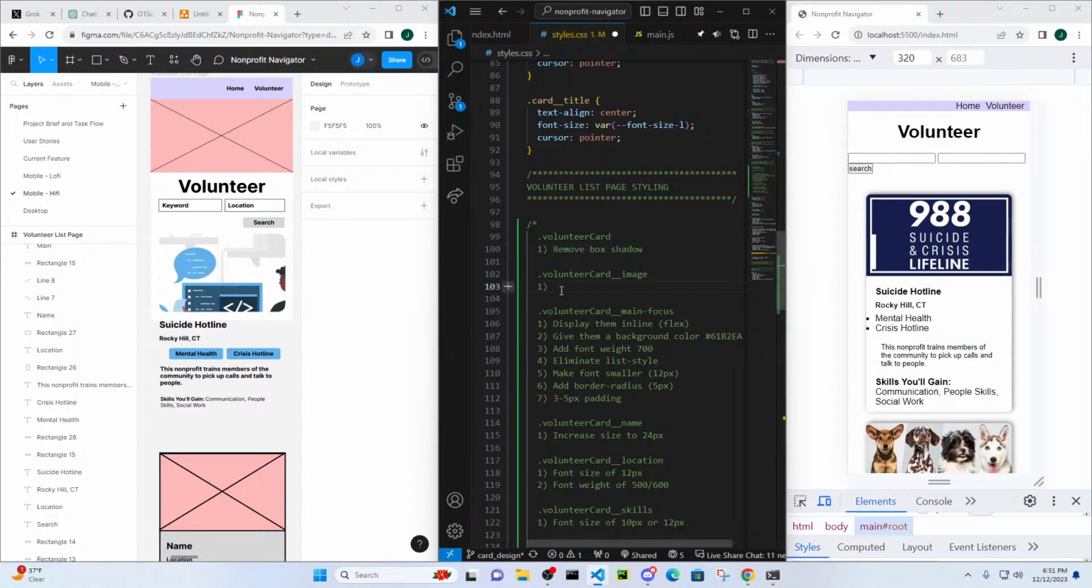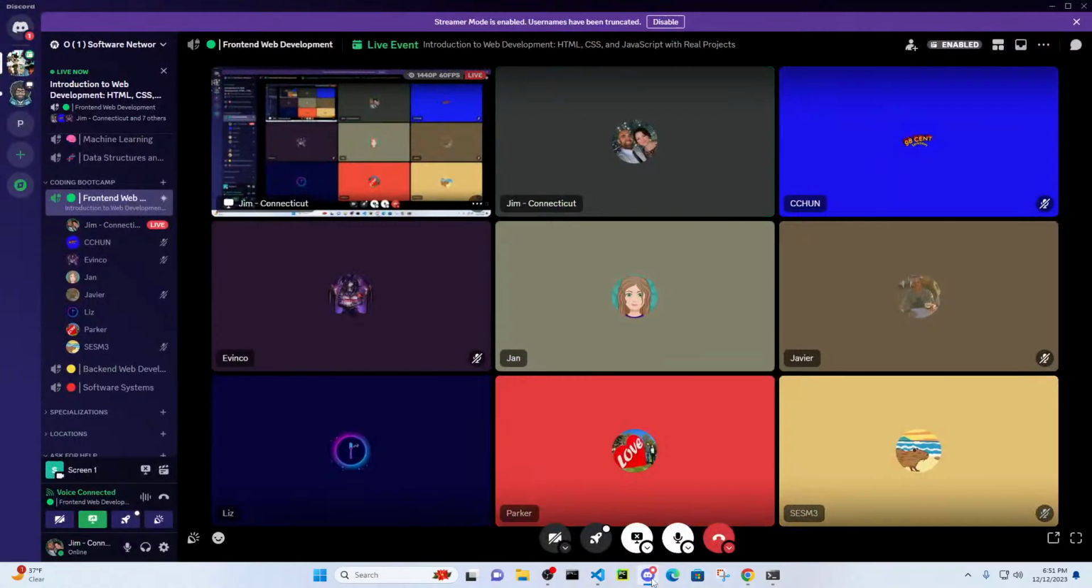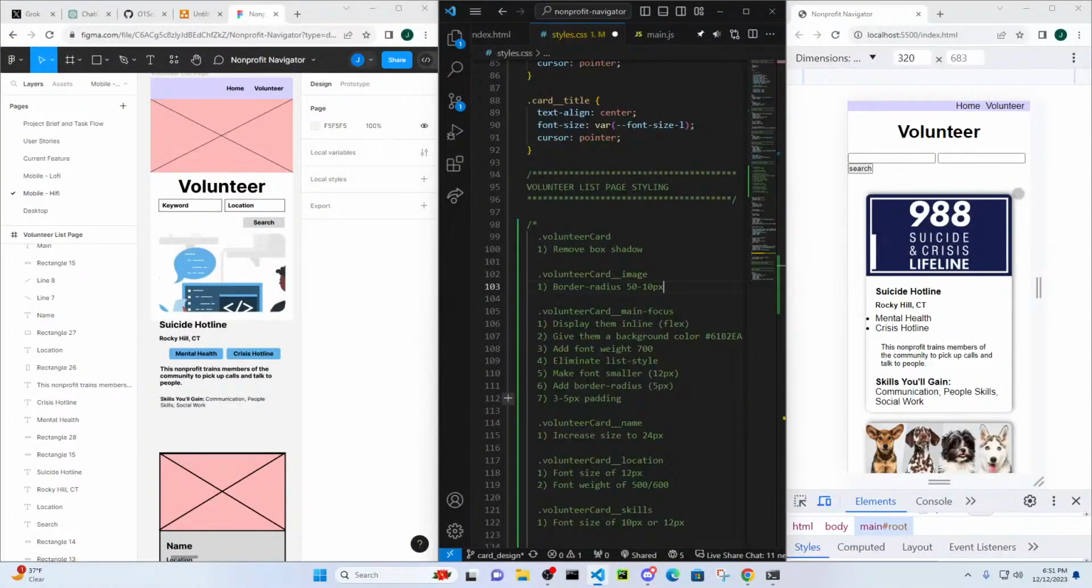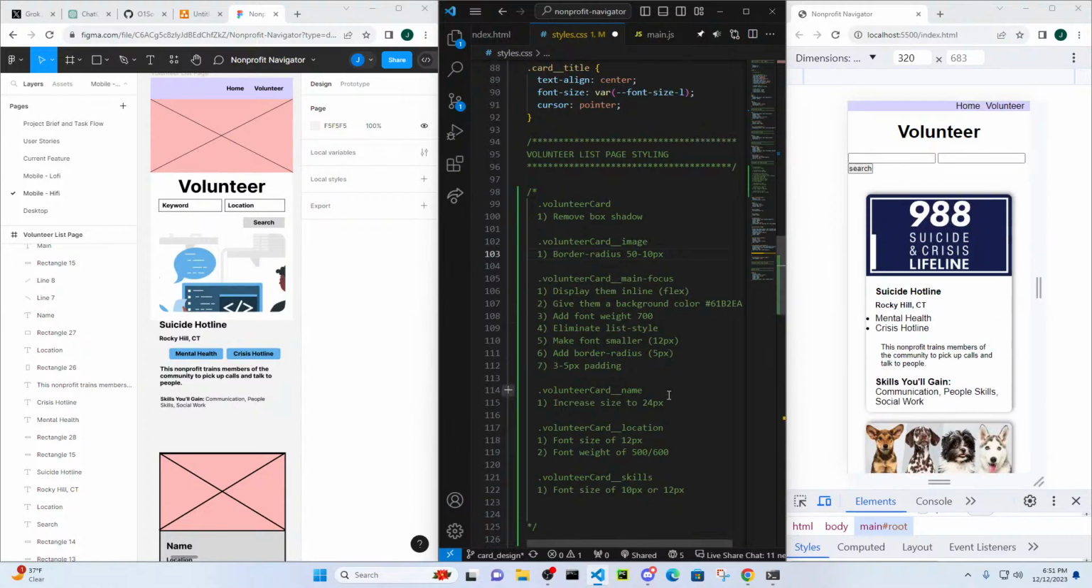And then I already said this, so we'll say border radius 5 to 10 pixels, whatever looks best. T was saying that she wants to add a border color to the entire section. She thinks that'll make it look better. But all right, cool. So we have enough to get started and just have people chipping away.